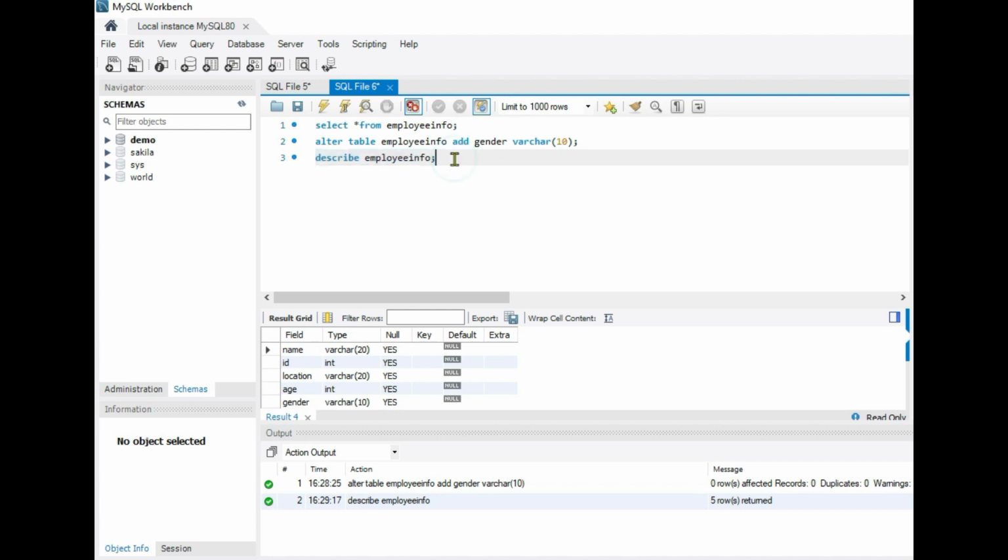So how to do that? How to modify that? Again we have to use here the alter command. So what we are going to write here? Alter, then again table. Which table? We have to alter again employee info. Okay, then here now again there are 3 options: add, modify or delete. So here what we are doing, we want to modify the gender column data type, right, from 10 to 20.